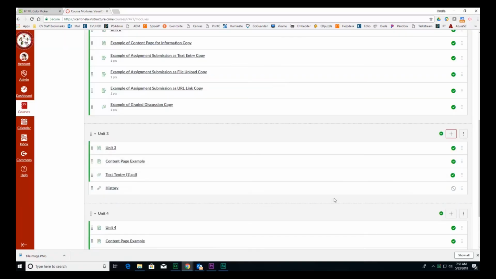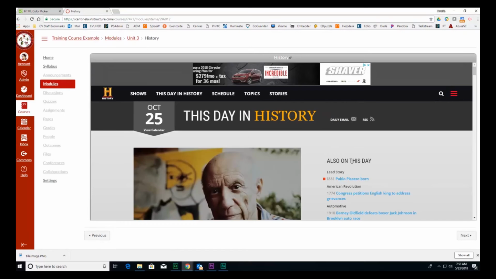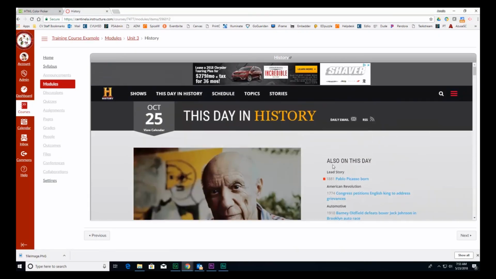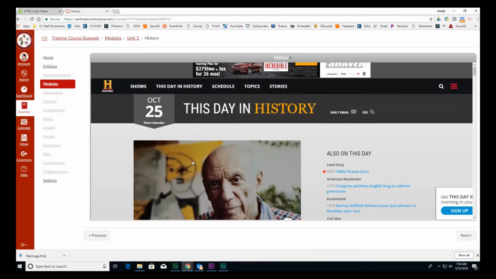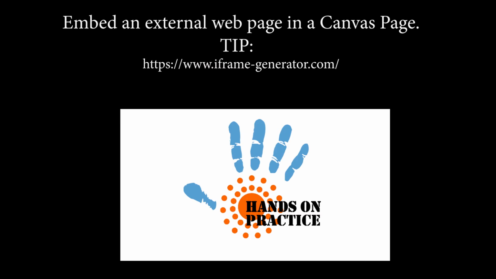I'm going to add the content and now publish the content. Here we have that history page, which now loads within your Canvas page. This is an alternative way to adding iframes or HTML code for loading content from external sources. Give this a try and see if it works for you and your students.